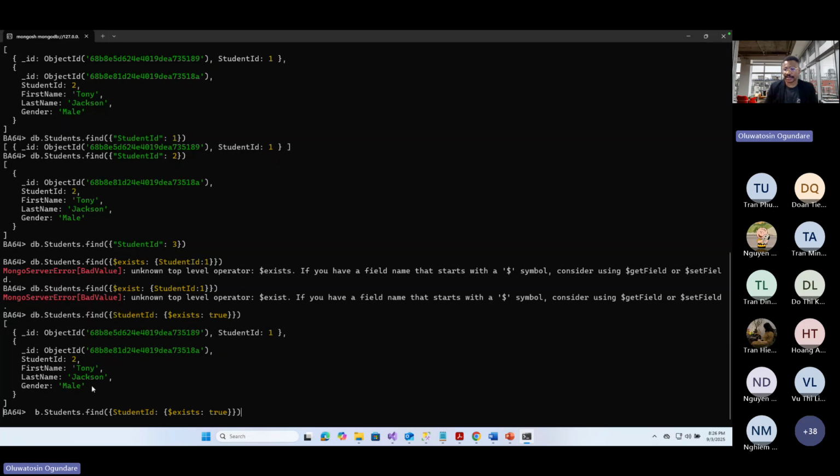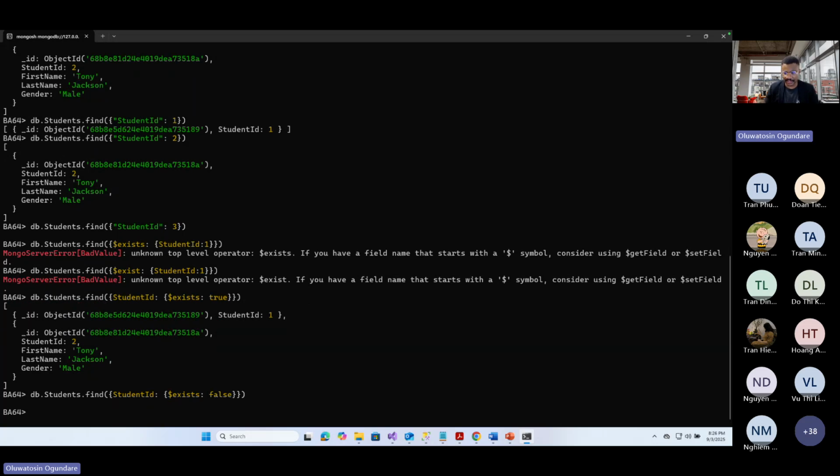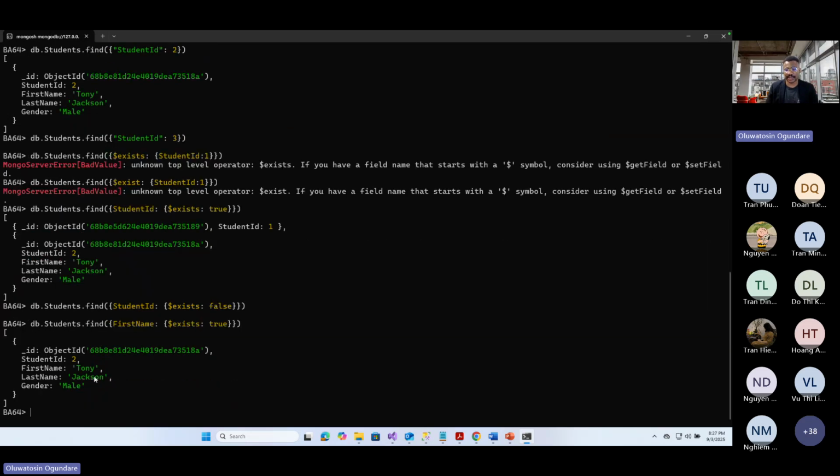Imagine that I said, I'm only interested in the records where student ID does not exist. Nothing would come back because there is no document here where student ID doesn't exist. So let's retain this notion of true, and let's only bring back records where first name is defined, or where first name exists. And you can see that it only returns Tony Jackson, because Tony Jackson is the only document in this collection where this attribute is defined.